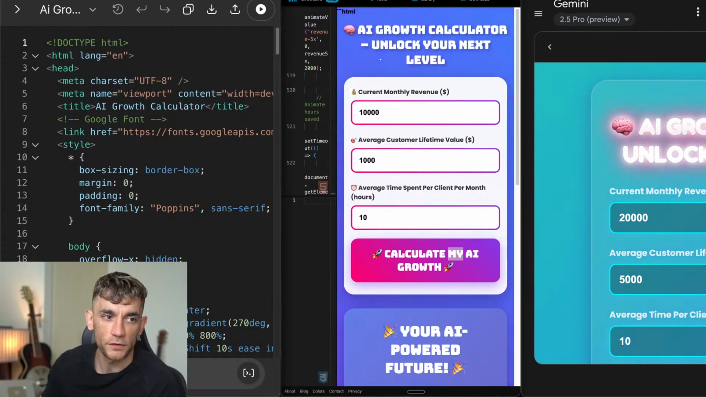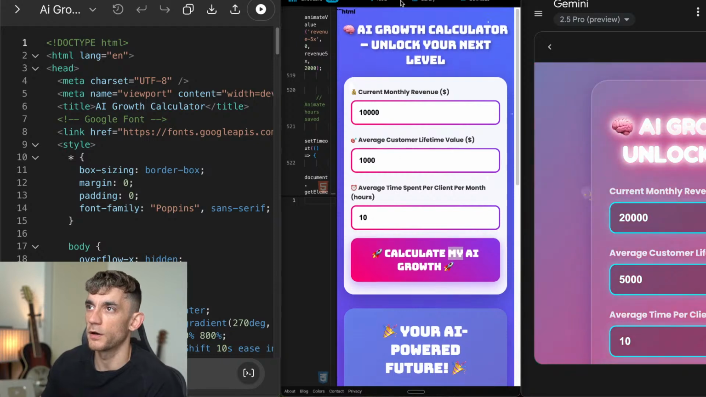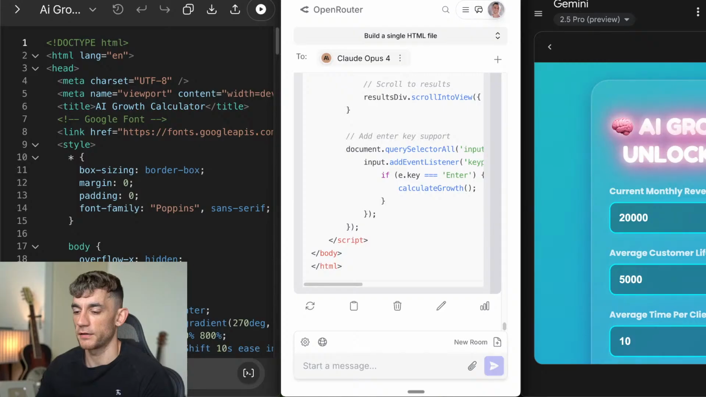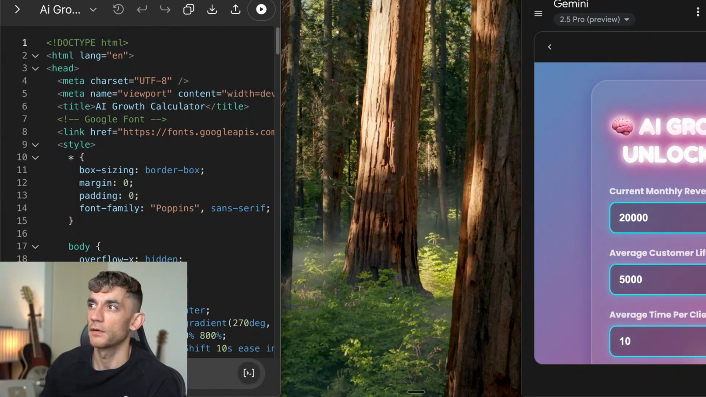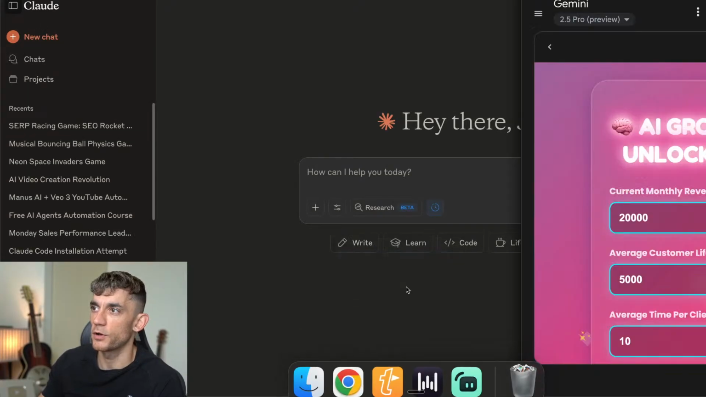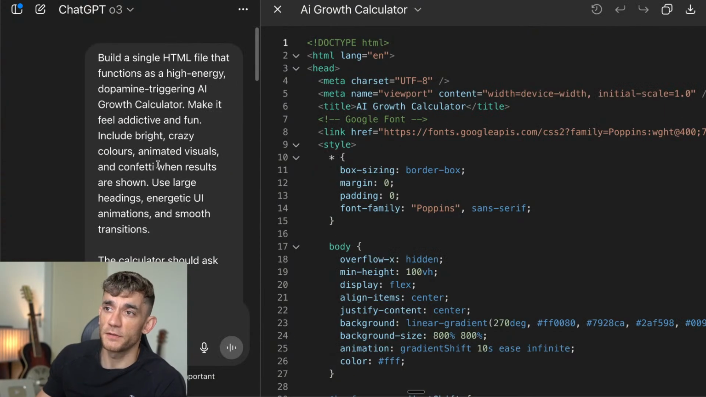So O3 won the first round, and it also won the third round. But the second round, Claude Opus won. However, the main website of Claude is not even opening up, right? Like, if we go to Claude now. It's working again now, but it wasn't working before. So overall, I'm saying ChatGPT O3 has won that.